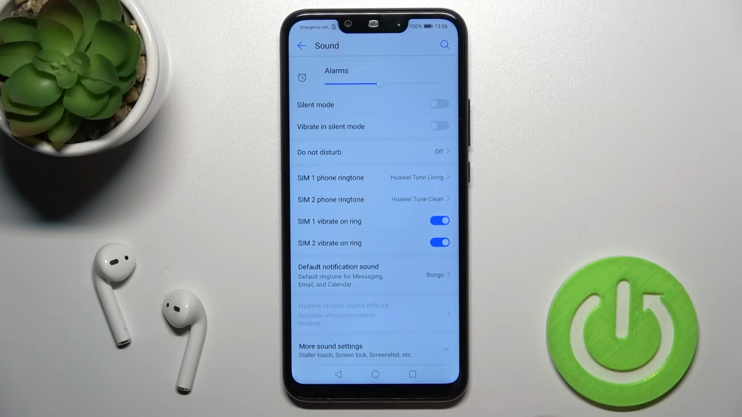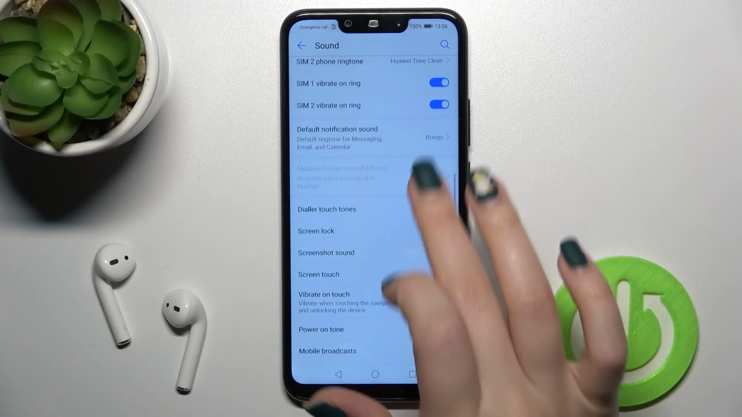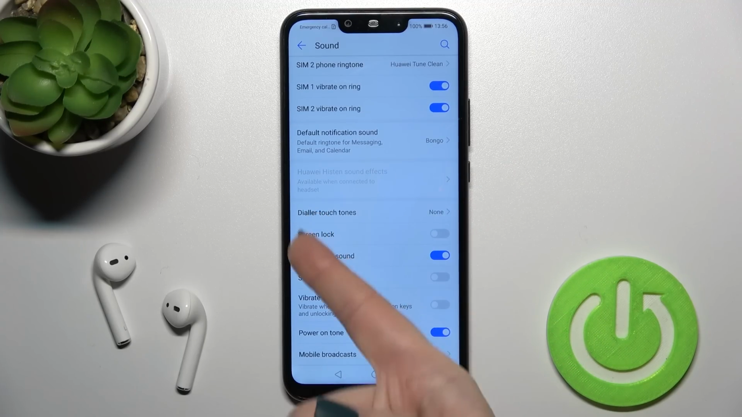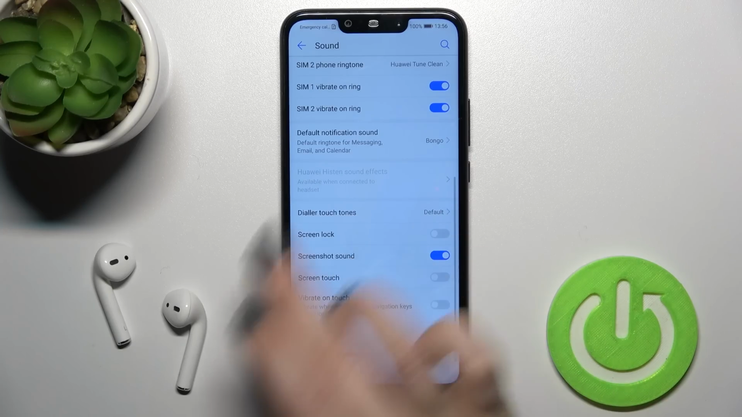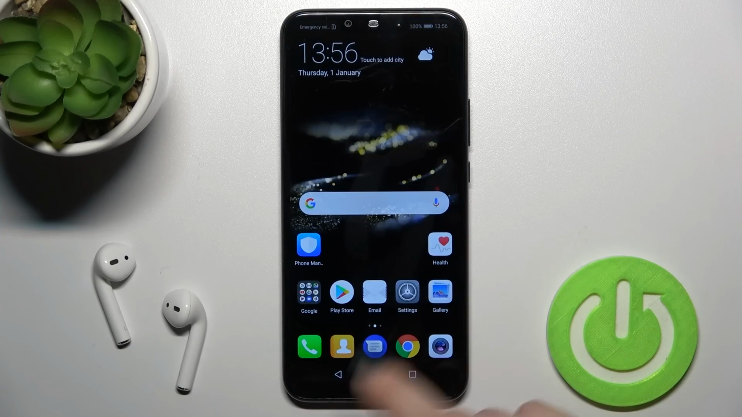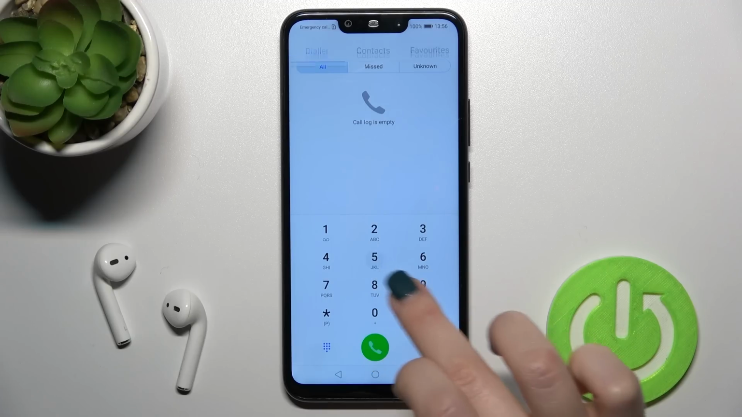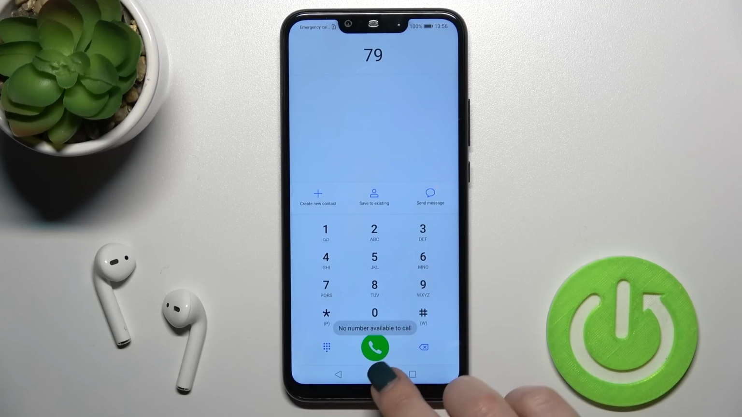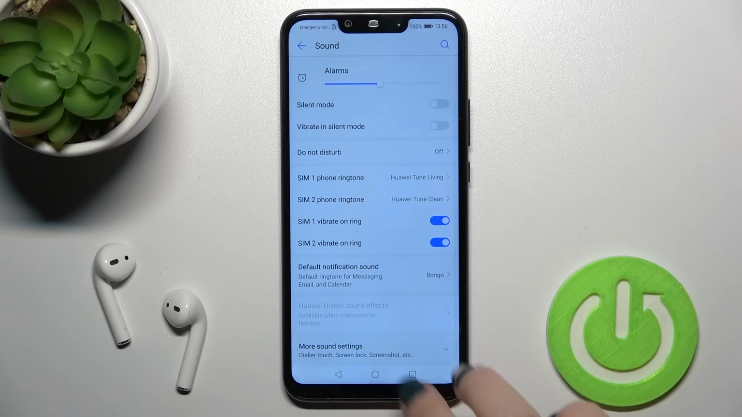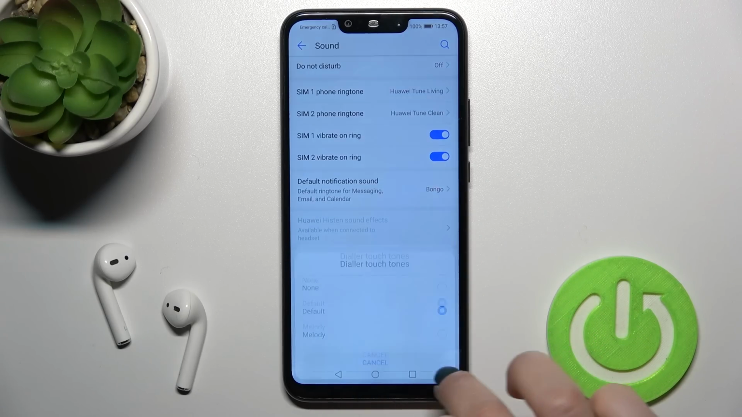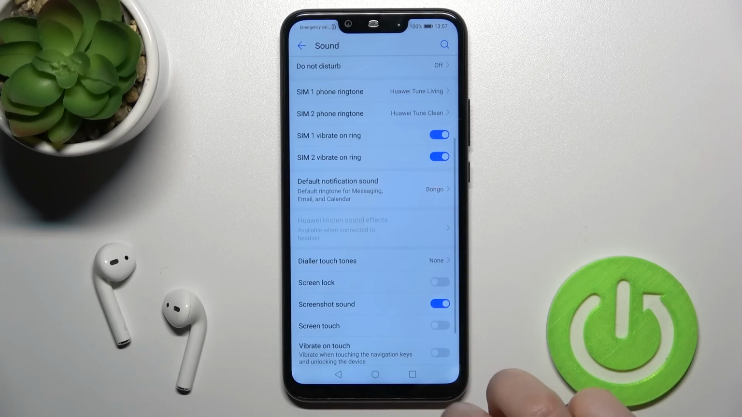Here we've got the notification sound, we can change that. Also go to the more settings, and here as you can see, we can just enable the dial pad tones. So we've got now the default one, and if we go here, you can hear the dial pad sound. We can just turn it off again, or we can just set the other melody.